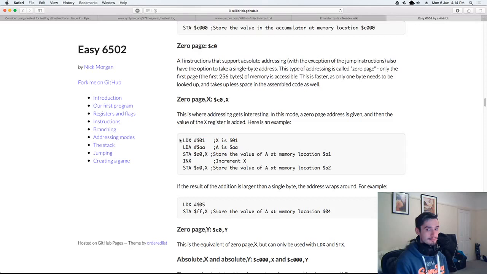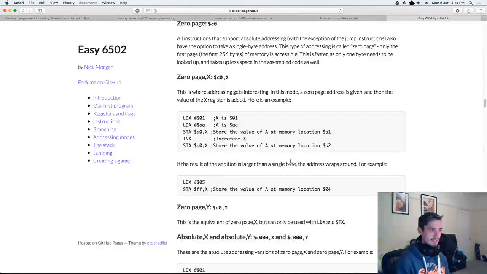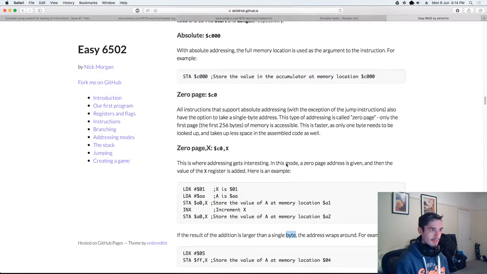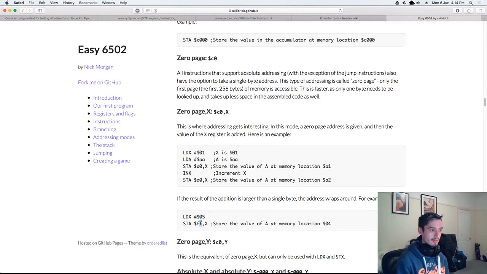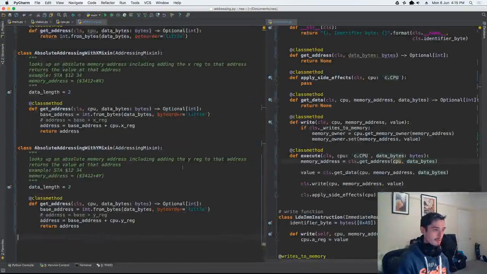Let me see. Zero page X, this is where it gets interesting. Okay. So if we load 1 into X, we load a hex value into A, and then we store at A0 plus 1, increment X, store at A0 plus 2. Cool. If the result of the addition is larger than a single byte, the address wraps around. For example, if we overlap, then we want to overlap. So let's implement that as well. Let's implement an overlap.